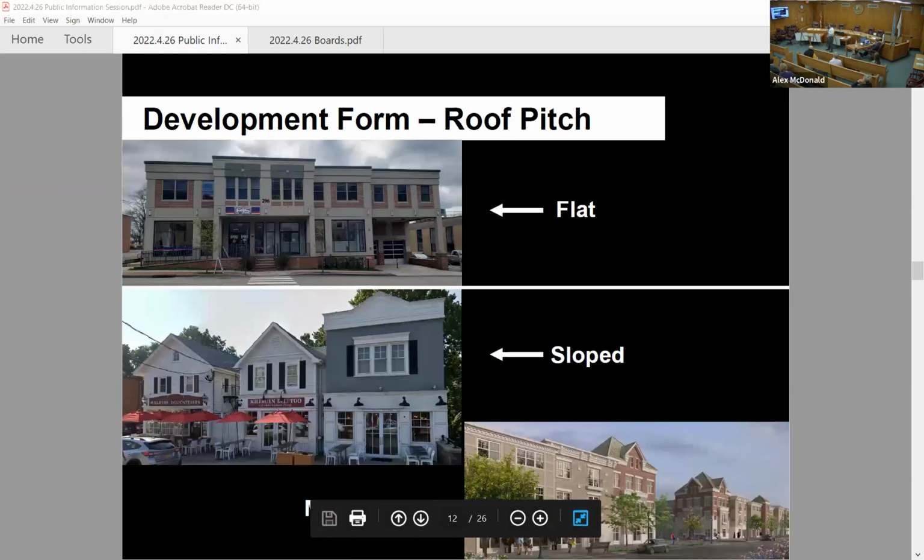And then also thinking about roof pitch. We have a variety of roofs here in the downtown, and how does that translate itself? So we can think about a flat roof for the building, perhaps a sloped roof presentation, or even a mix as shown in the bottom right-hand corner, a mix of roof lines to consider.